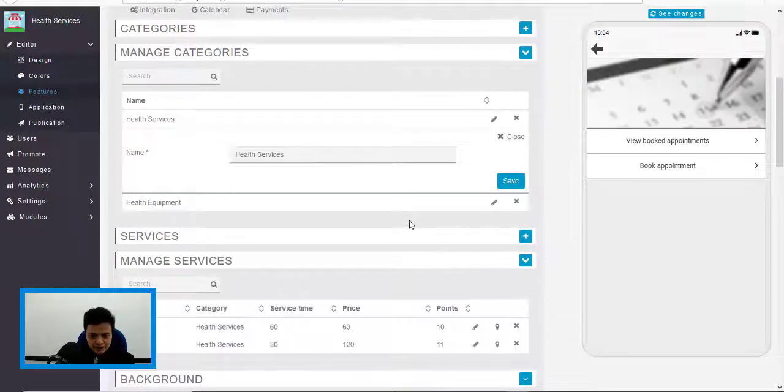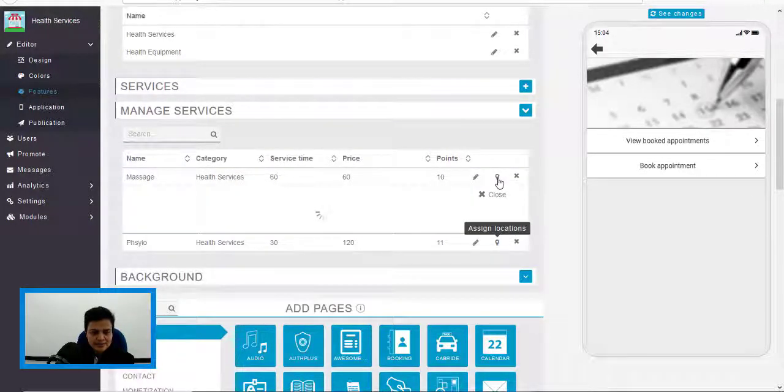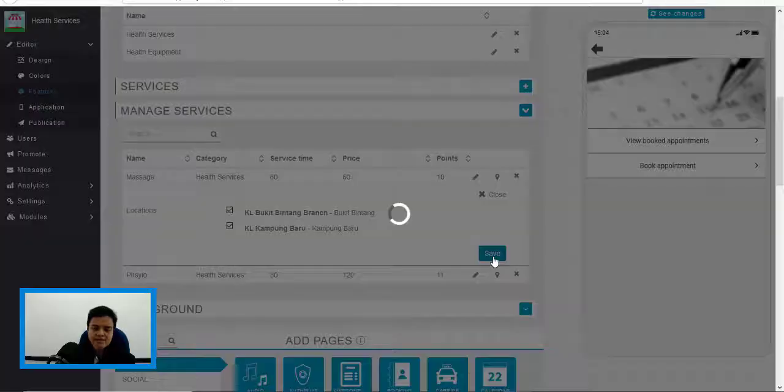So we have put in everything correctly, ladies and gentlemen. Can you see here? This is the assigned location. I need to assign the location where the massage service is provided, but I did not set this. That's why when we want to set for the individual, we can't set. I want massage services to be available at both locations, so I'm going to save this.